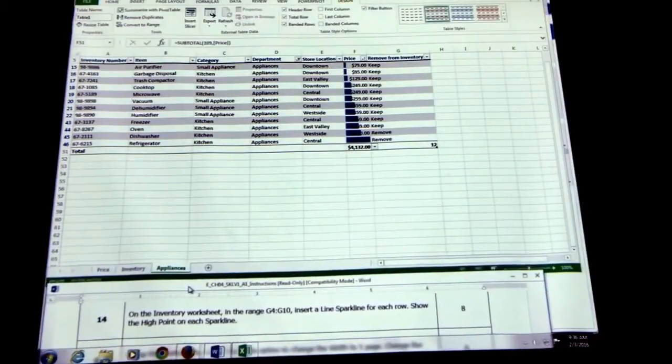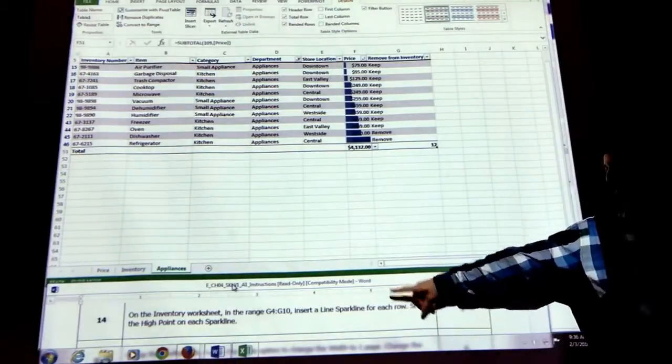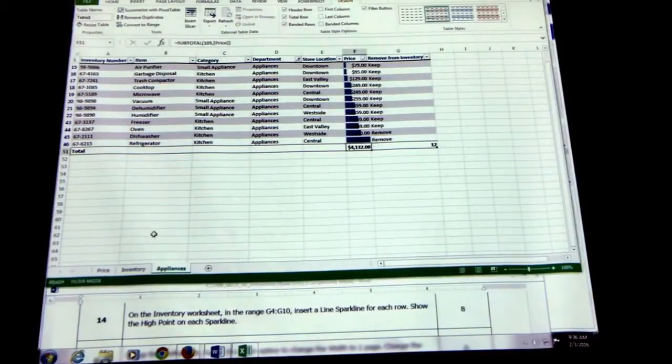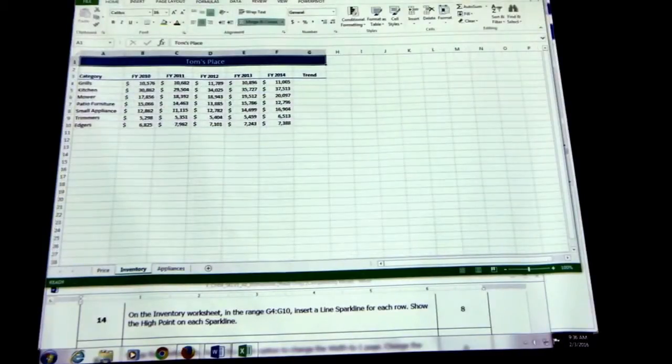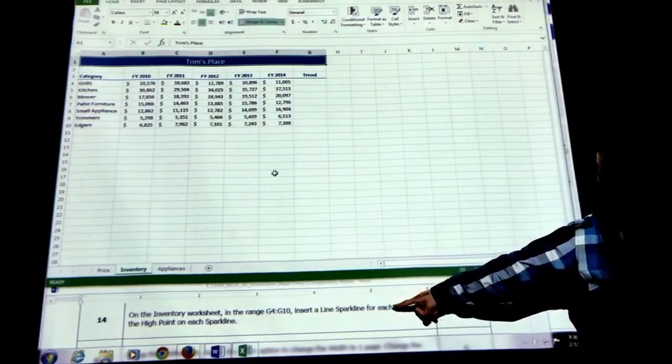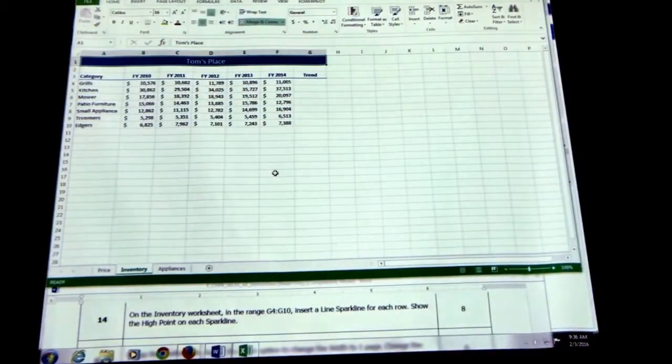So notice now we're moving to the inventory worksheet. So 14, we slide over to the inventory. So click over to the inventory sheet. Go ahead and save your work there. Just click save. Okay. So on the inventory worksheet, in the range G4 through G10, it says insert a line sparkline for each row, and show the high points.